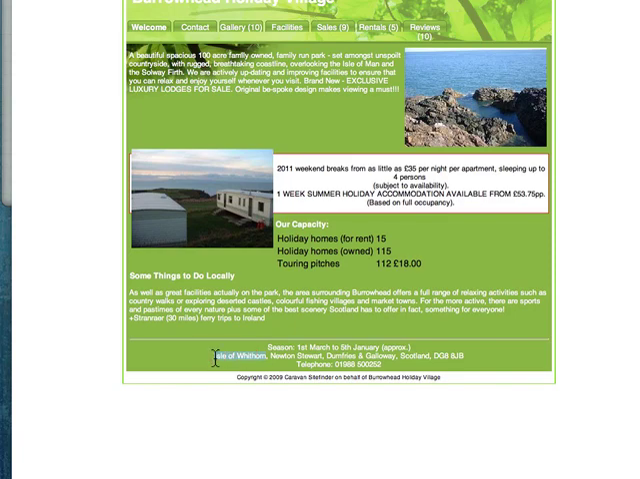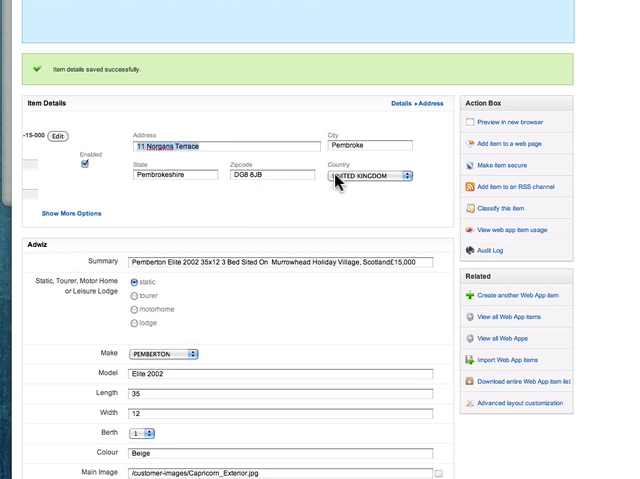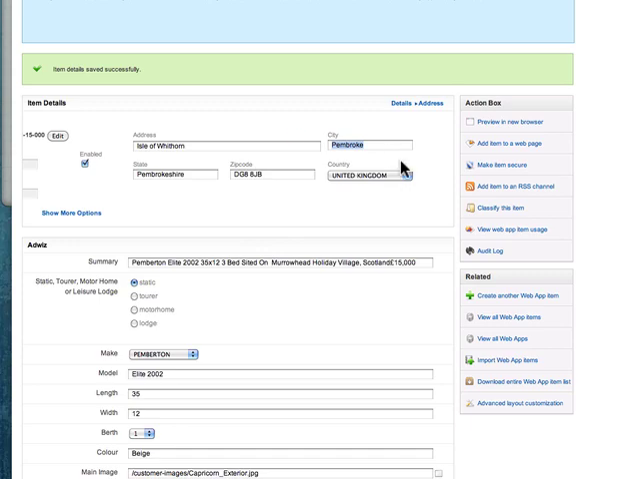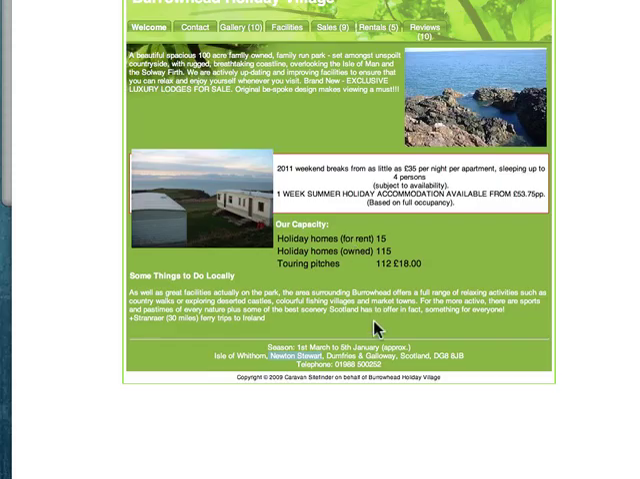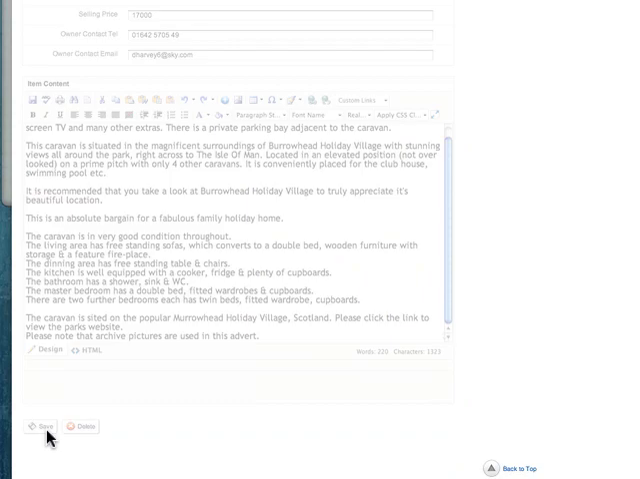So, if you don't do this, then the search won't work, because obviously this is searching based on location as well as price, so you obviously need the location as well. So, Dumfries Gallery, Dumfries Gallery. So I've put that in there now. And hit save.